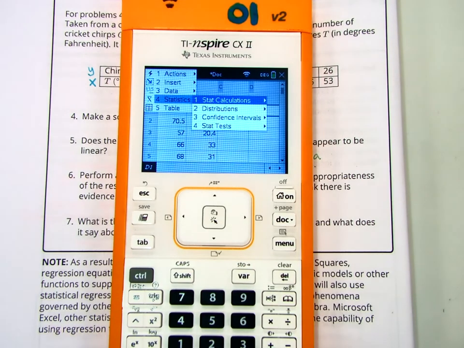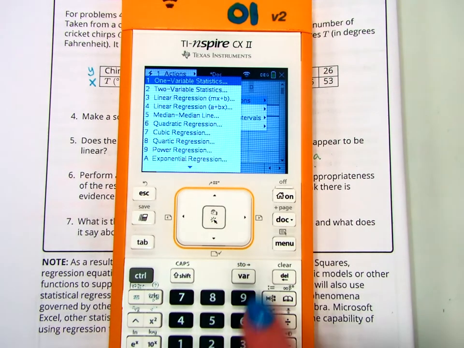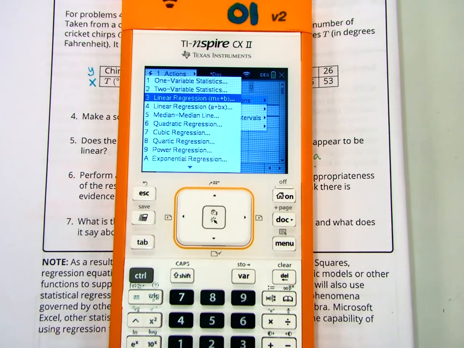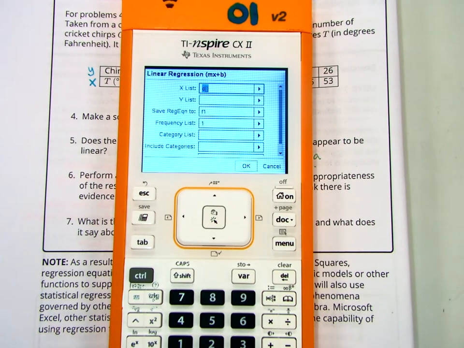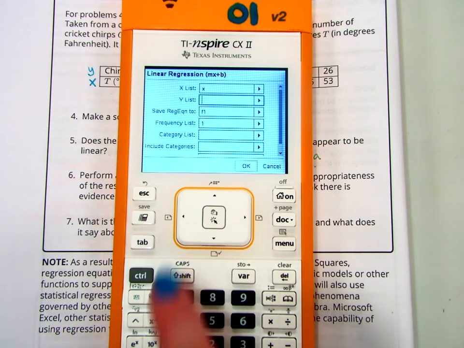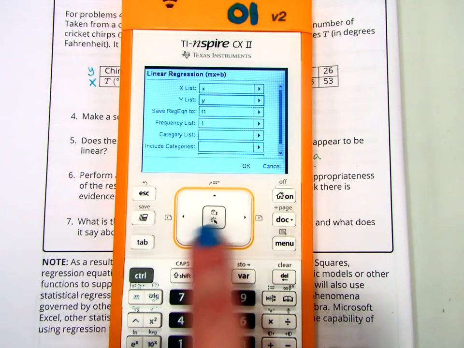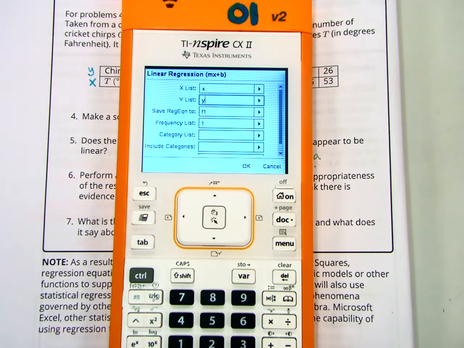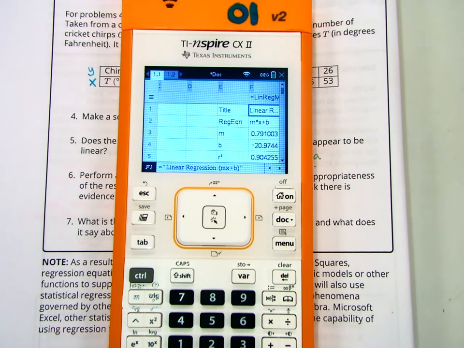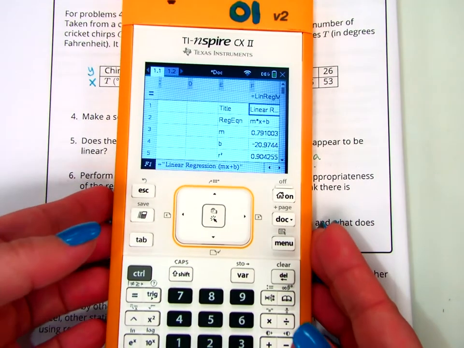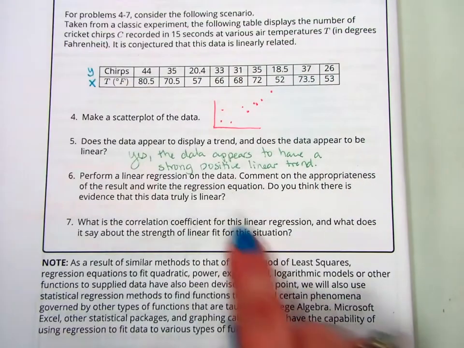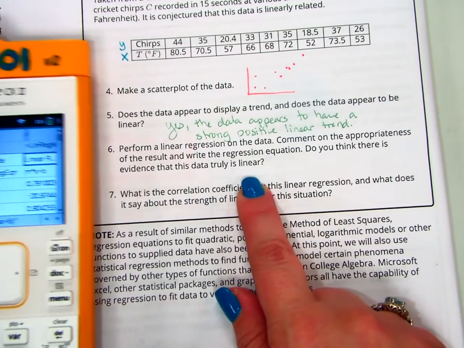Menu, Statistics, Stat Calculations, and we're going to do a linear regression with MX plus B. I've got X, my X list comes from X. My Y list comes from Y. I just hit the down arrow to go down to the next one. And then I'm just going to hit Enter twice, and it'll give me my linear regression.